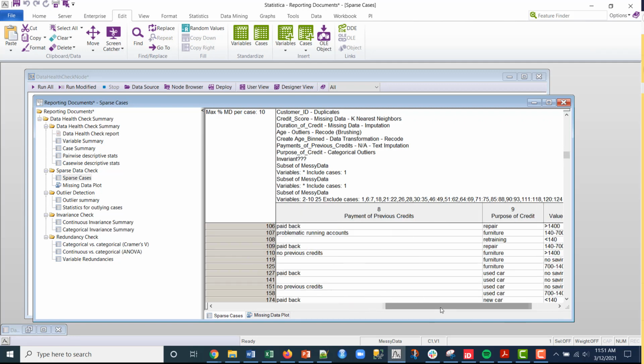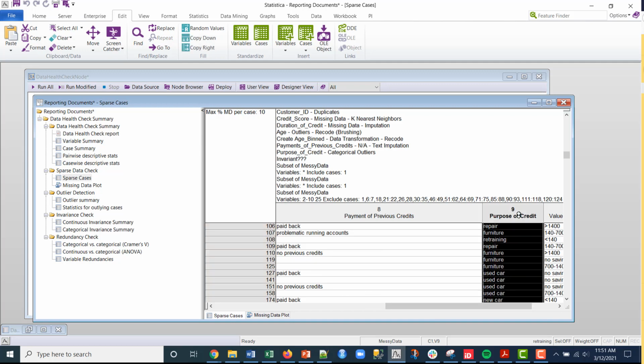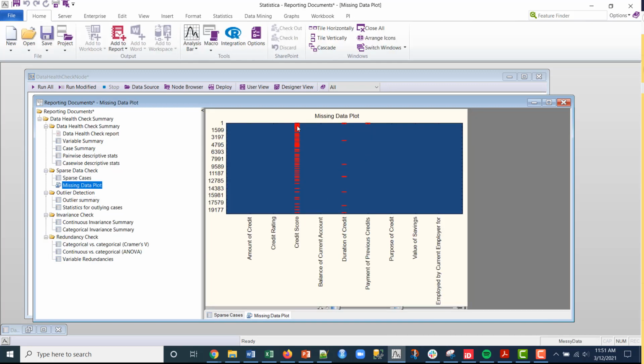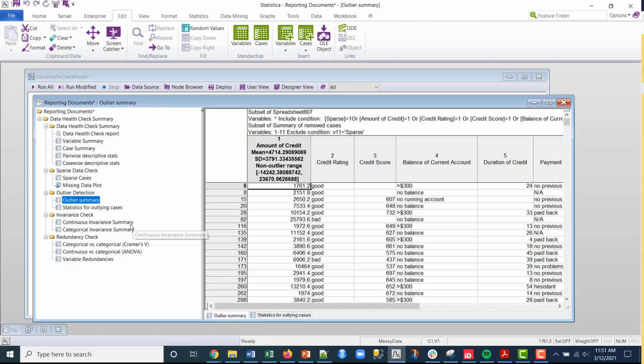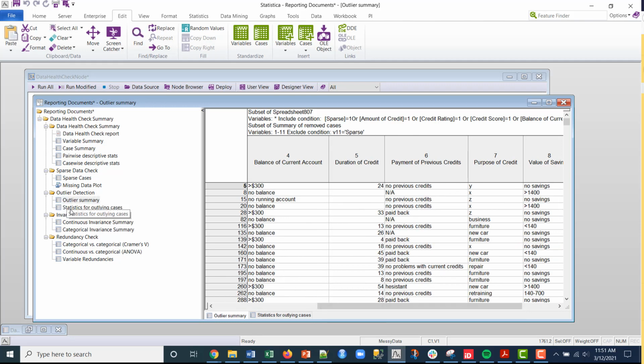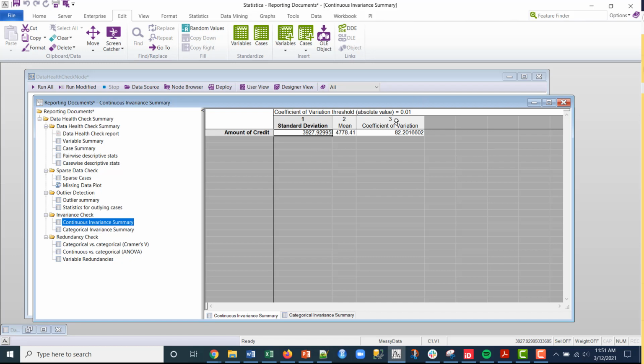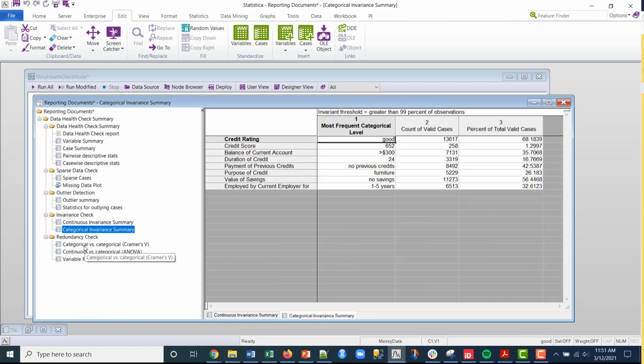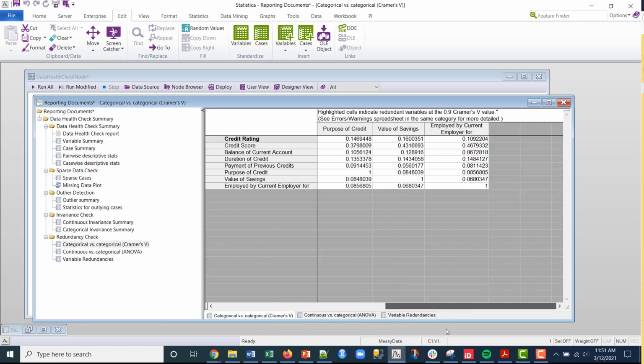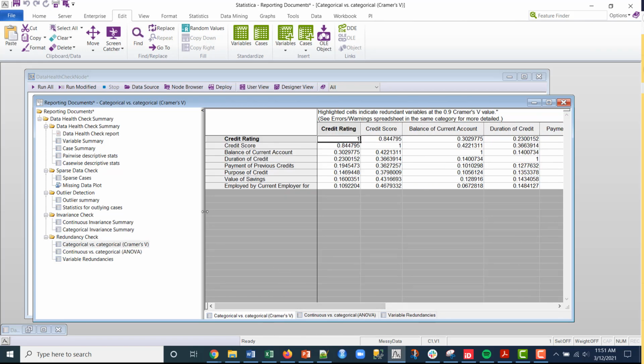And again, most of them are around this purpose of credit. The missing data plot, I can see where the credit score was missing, the duration of credit, etc. Outlier detection as well. Outliers for statistics for outlying cases. Then the invariance check with the coefficient of variation, and the redundancy check for the Cramér's V, categorical to categorical, etc.